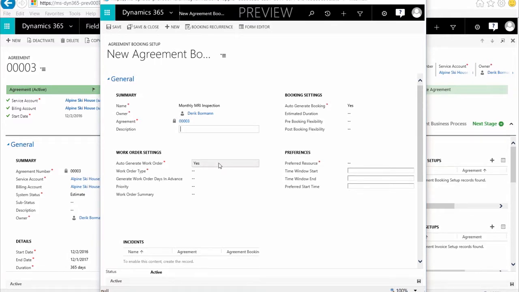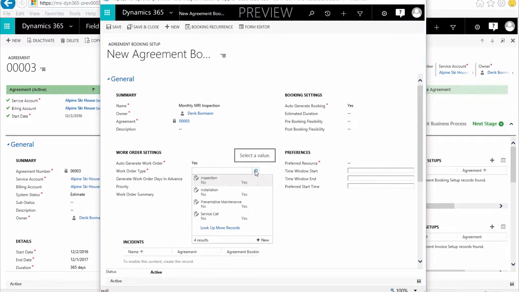So this is where I'm going to look at how I want to define what those work orders are going to get generated. The next thing that you have is what type of work order is this? So obviously this is going to be some type of situation inside the application. Because I'm doing MRI inspections, we're just going to call this preventative, we're going to call this an inspection. So we'll set the work order type to inspection.